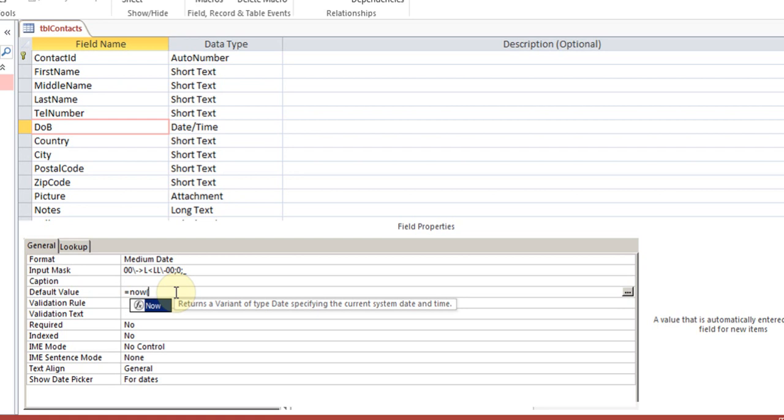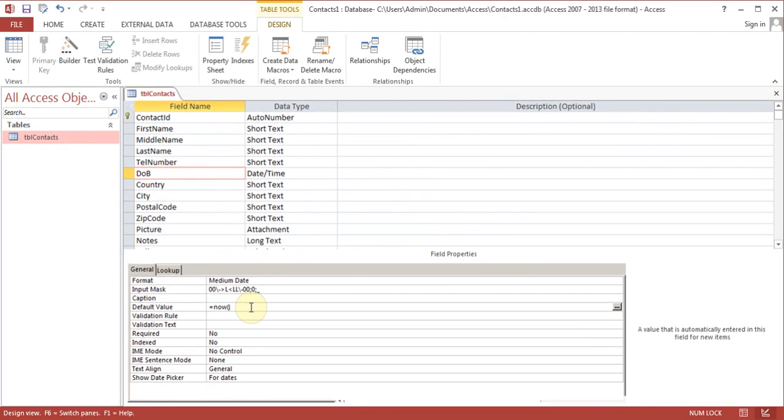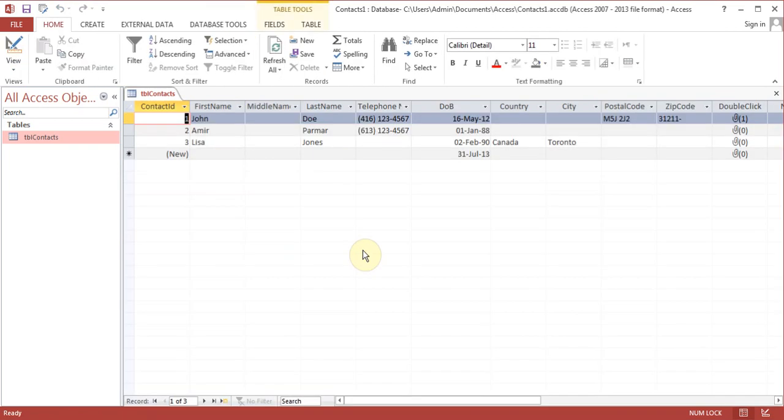And I'm going to start a bracket, and then I'm going to close the bracket. So that's saying equal to now, and I'm putting the parentheses starting and closing it. So let's see, if I come to the datasheet view, you see the new record has today's date. Today is 31st July. That's when I'm making this video, 2013. Now this date is based on what your format is for that field.